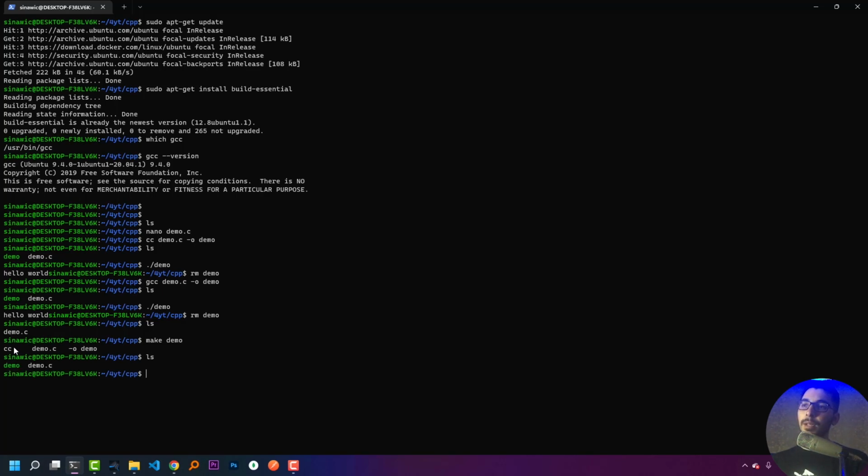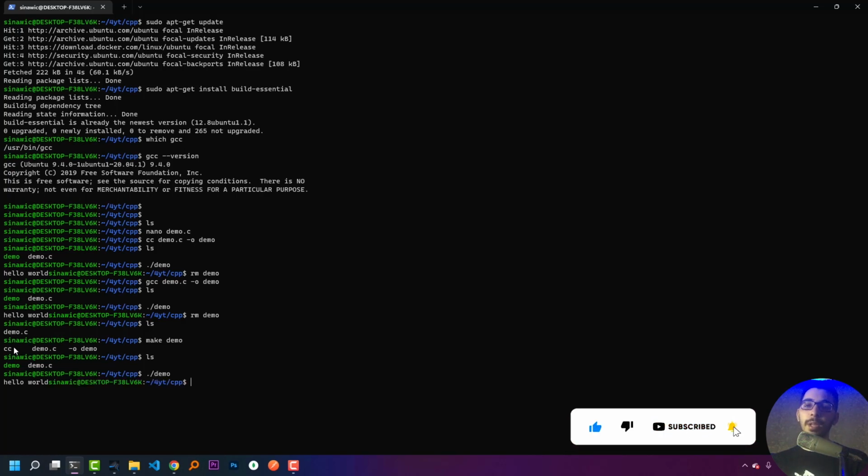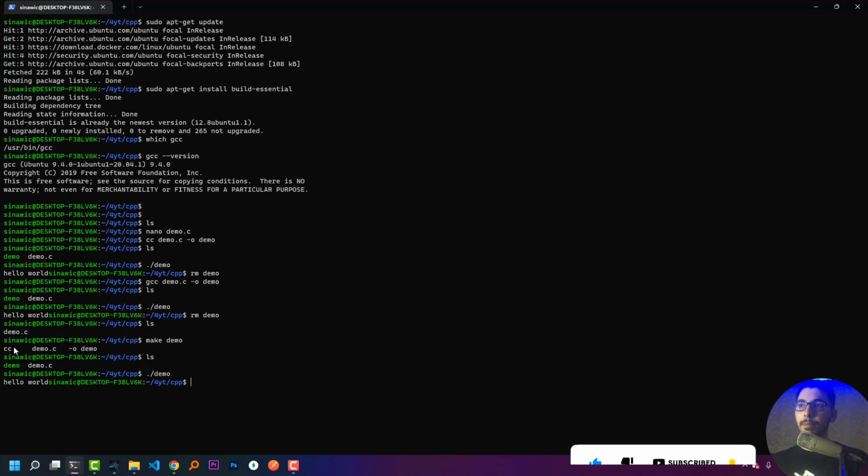So again, I'll hit ls. I have my demo executable file in here. If I hit ./demo, again, I'll see that the exact same result has been logged to the output. So this is a really basic way to run our C or C++ files in a Linux machine.